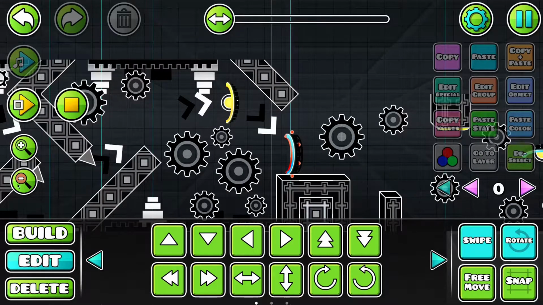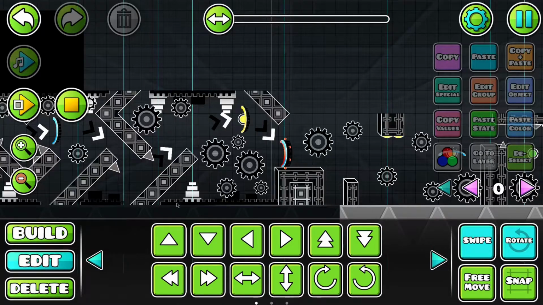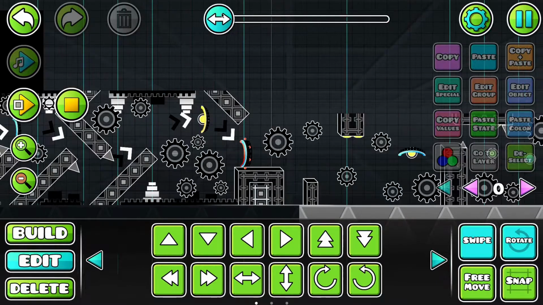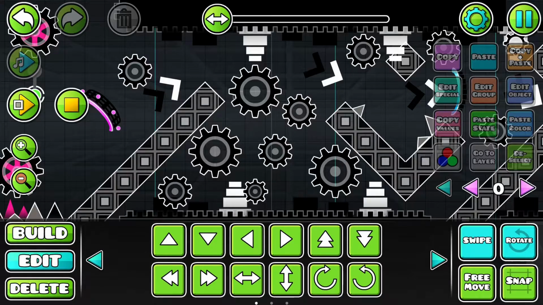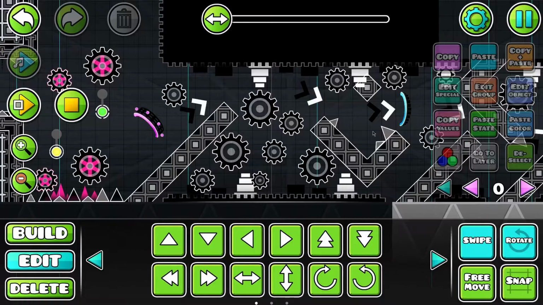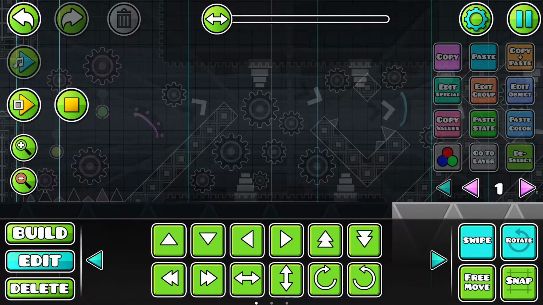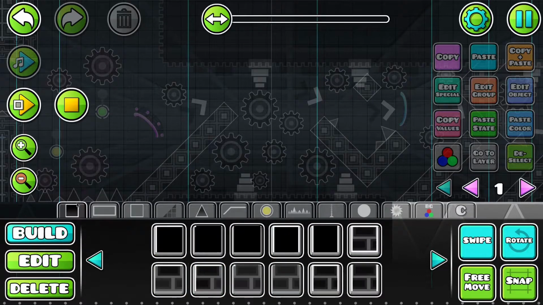And by the way, basically everything that you're doing for this ground decoration, you want to just copy over to the ball, because the ball is basically the same thing. Once you're done with your air decoration, you want to click this layering arrow thing and go 1, and then we're going to build a background.